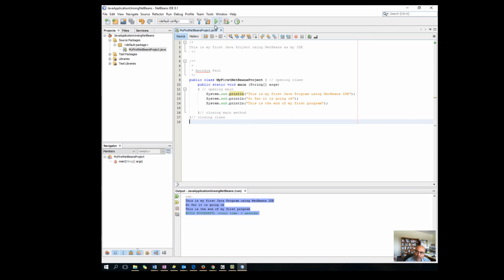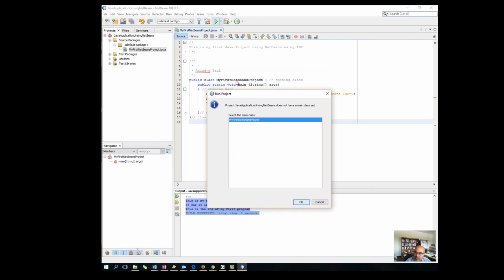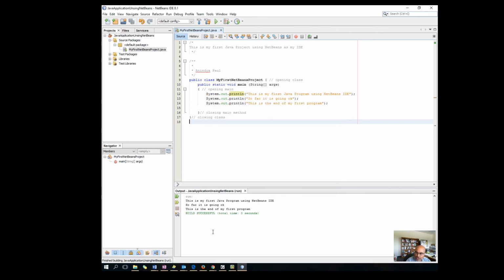So let's try first. But before I show you this run method, I also wanted to talk a little bit about these two tools that you see. So these are some icons. So this is building your project. This is also clean and build project, and this is also the run project. So let's try the run first, and it asks me if I want to select this particular main class, and in this case, yes, my first NetBeans project is the main class that I want to run, and if I say okay, it just ran. So I'm looking for this build successful, and it gives me a total of 0 seconds.